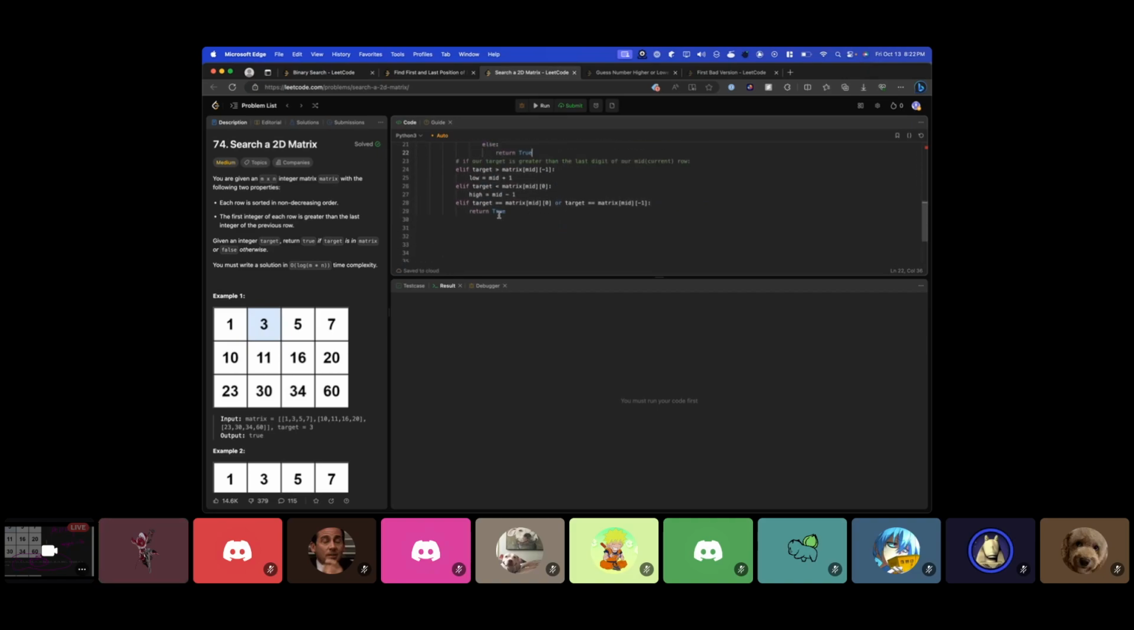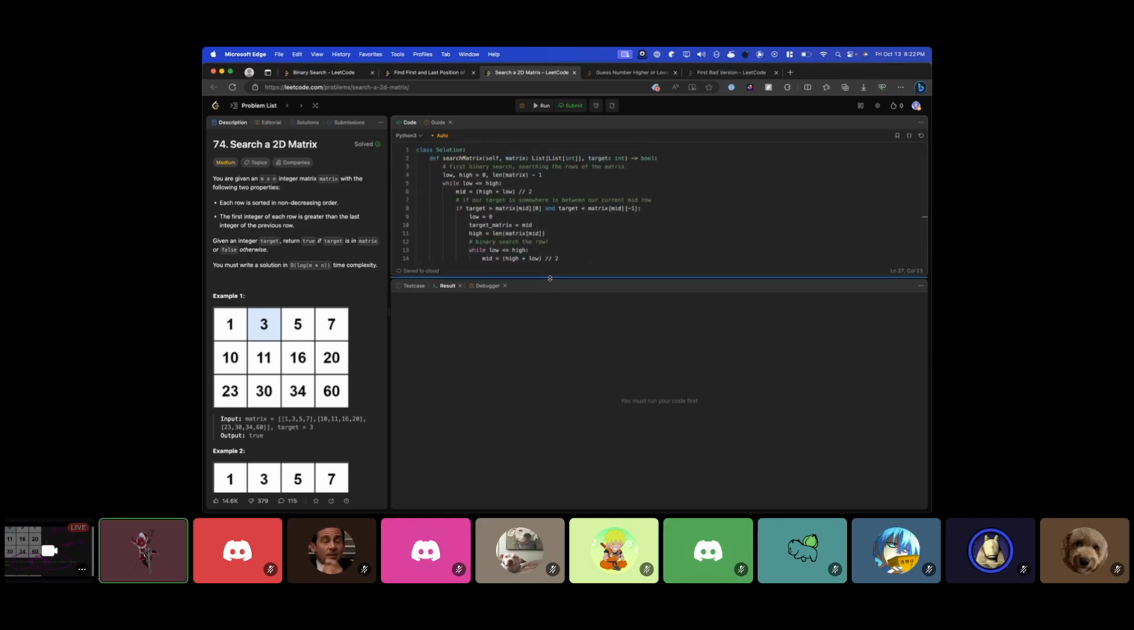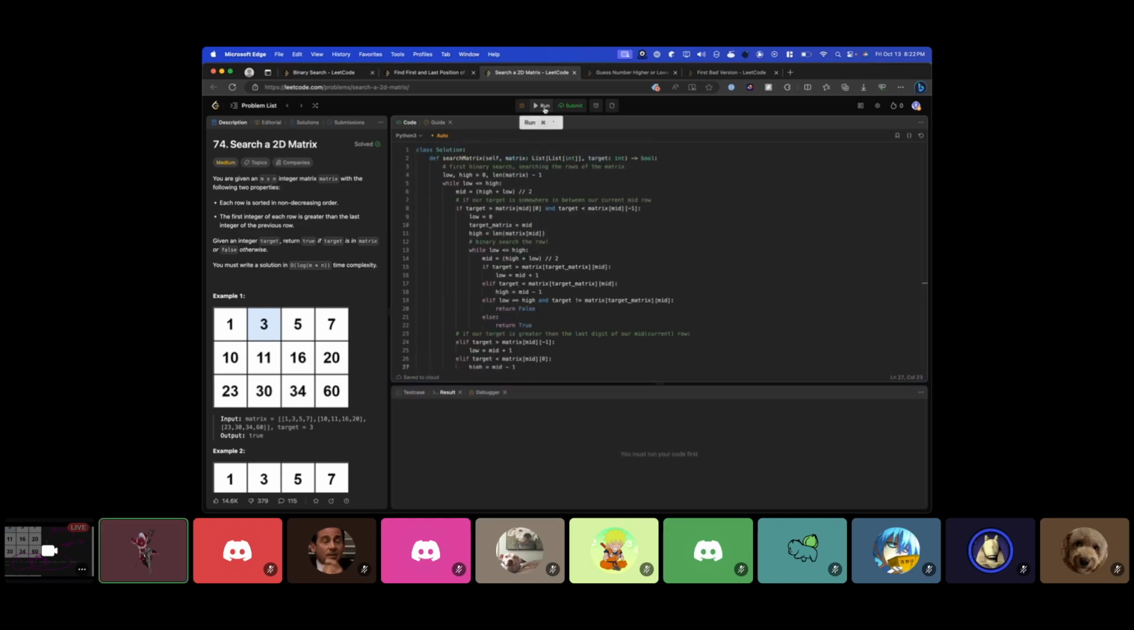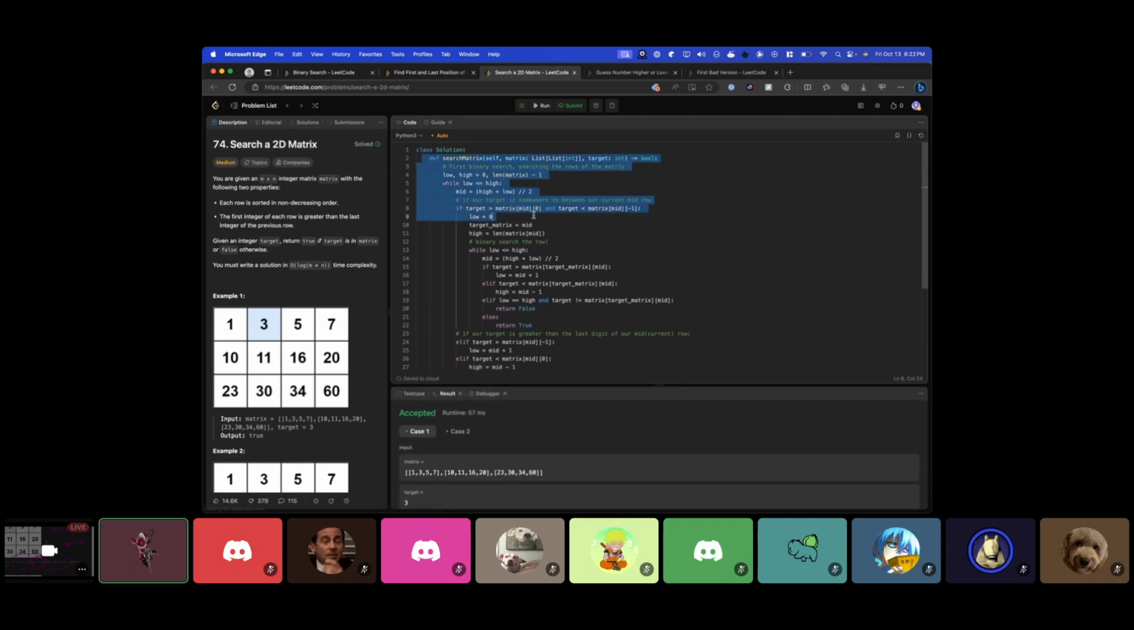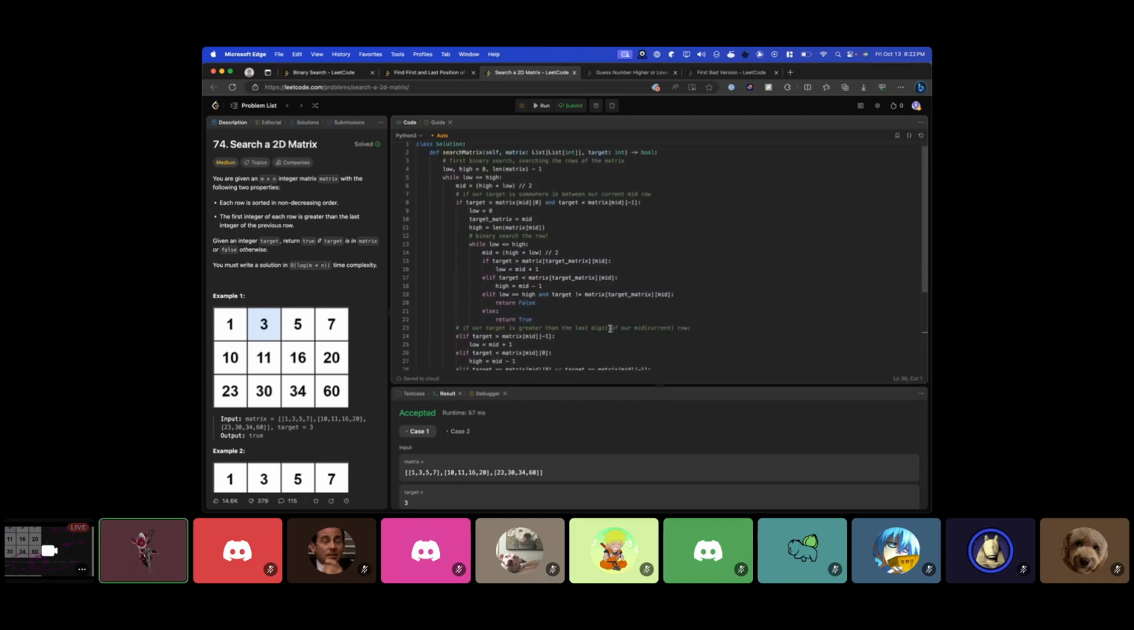And then, again, where it's called, if we haven't returned anything, just return false just in case. That should be it. So we run it. Easy peasy lemon squeezy, we solved the problem. So it's accepted. What we just did was binary search to find the correct row, and then we binary searched the row to find the correct target. Two binary searches.